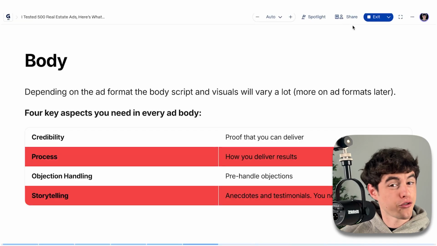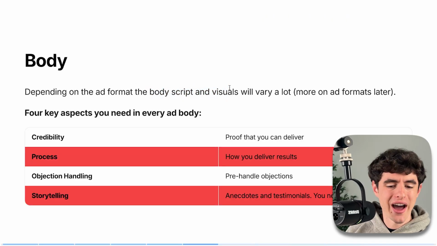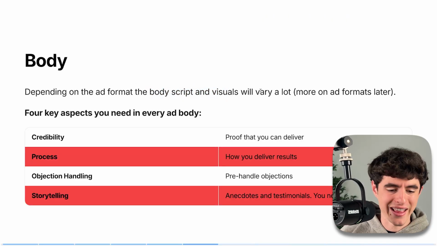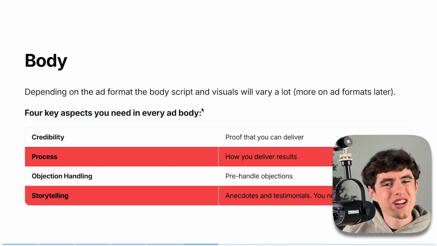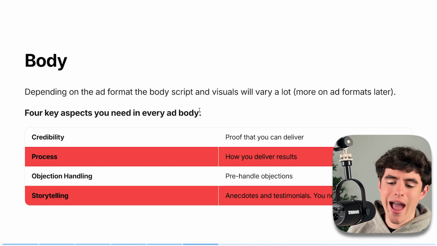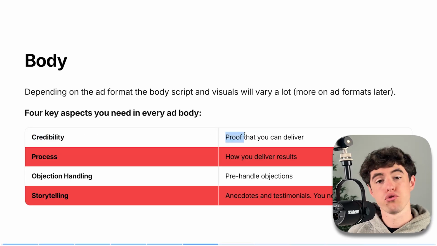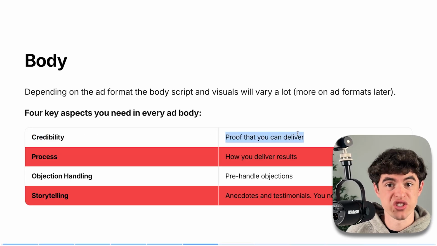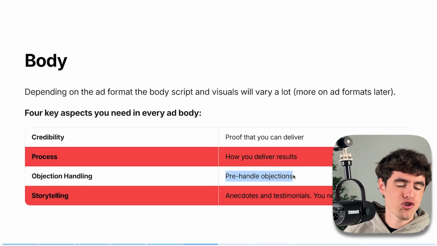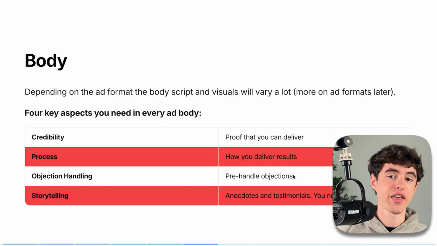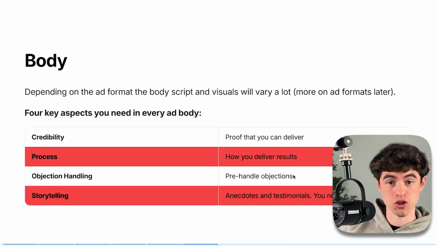Now for the body, depending on the ad format, the body script and the visuals will vary a lot. And we're going to explain that more on the ad formats later. And there are 4 key aspects that you need in every ad body. Credibility, proof that you can actually deliver what you say you're going to deliver. The process, how you actually deliver your results. Objection handling, pre-handling any of the objections that come up on those same sales calls that we talked about earlier.